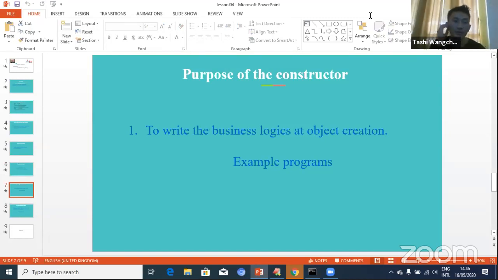Now, in lesson 03, when we were learning about the method, you knew that the purpose of the method is to write the logics of the application. Similar to that, till now we have been just using those constructors, and we never knew what the purpose of the constructor is, why we are using constructors in Java. If there is no purpose, then there is no use of using this constructor. So therefore, let's look at the purpose of the constructor in Java, similar to that of the method.